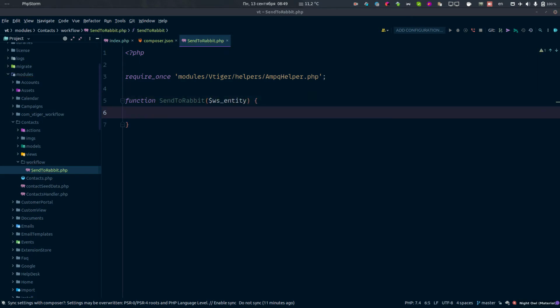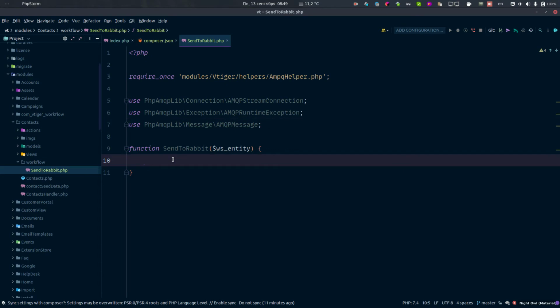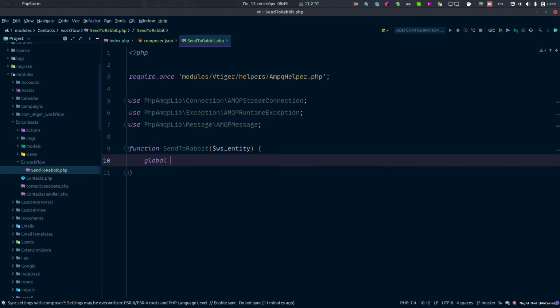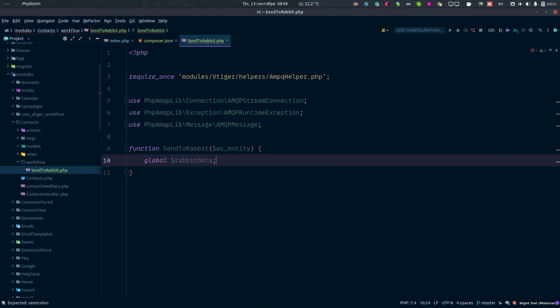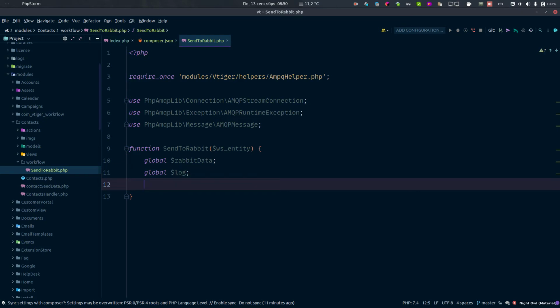And let's import some libraries. Let's import our AMPQ libraries here. And let's import our global variables, Revit data, and our log library.